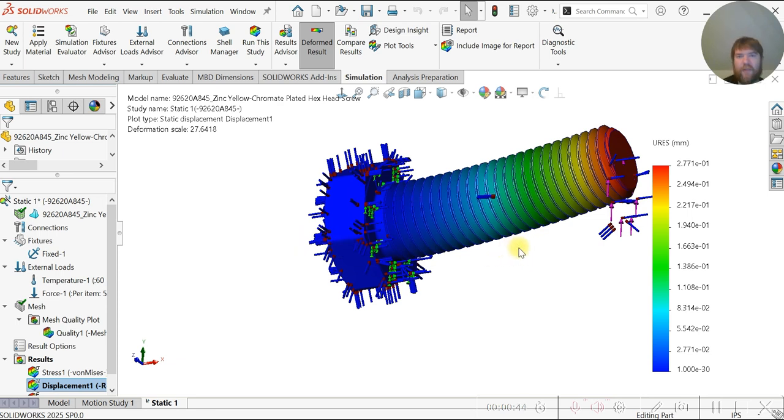Pretty much the same there, not too far off, but you can definitely see how temperature slightly affects the results and how to apply that temperature in your external load studies.